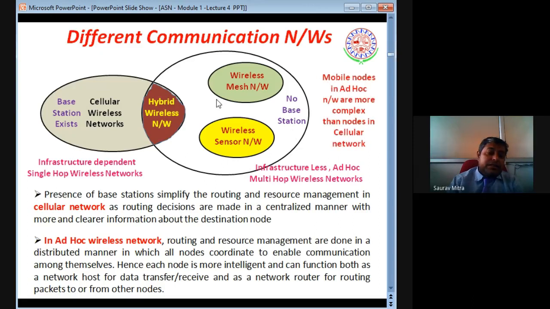There is another network that has the common properties of infrastructure based as well as infrastructure less networks. This is a hybrid network, a hybrid of infrastructure based and infrastructure less networks. In this hybrid wireless network, which we'll study in the 5th chapter, we'll find the properties of both infrastructure based and infrastructure less. Both networks are present. So this diagram is very important. This is a kind of Venn diagram. Here the overlapped area, or the union of infrastructure less and infrastructure based, will be the hybrid wireless network.